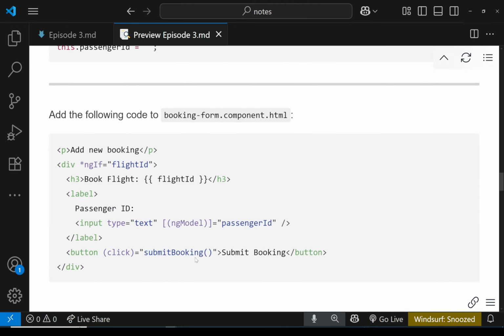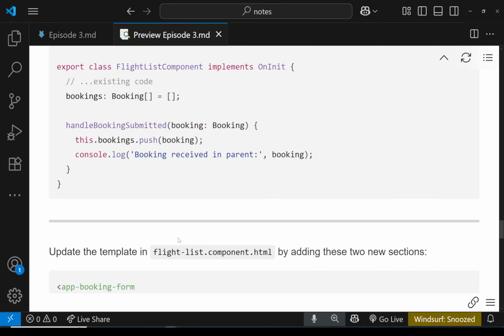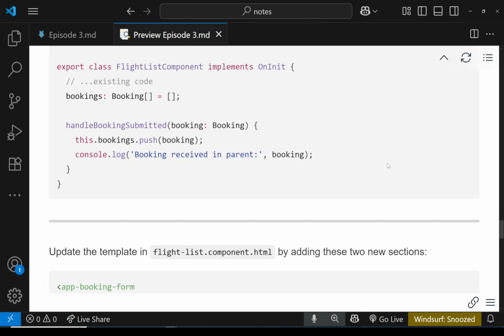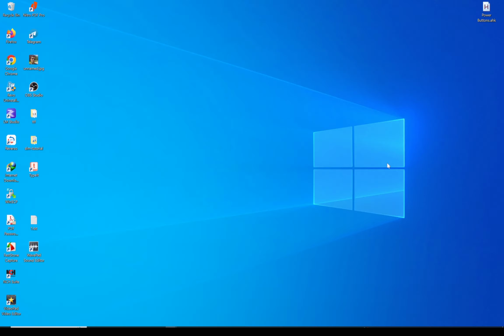Now, in the parent component, we need to handle that. So we have this method called handle booking submitted, which is going to receive a booking. And that booking is going to be pushed to this array, bookings array. And then we're going to do a simple logging thing as well. So let's go to the flight list component.